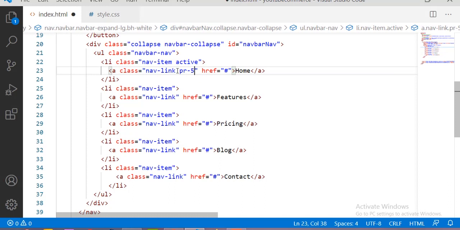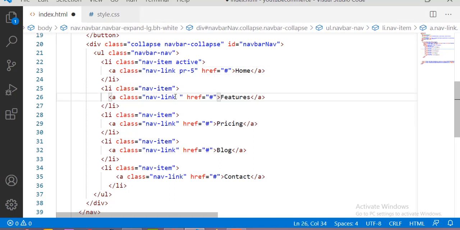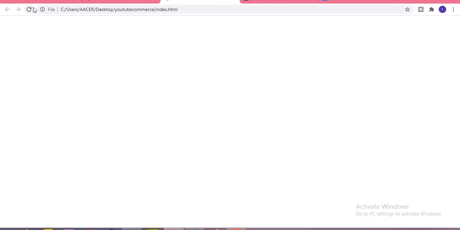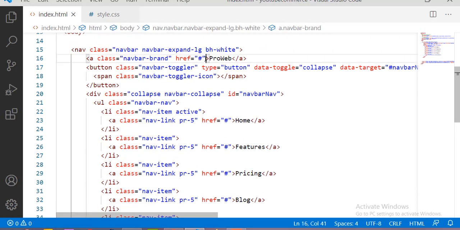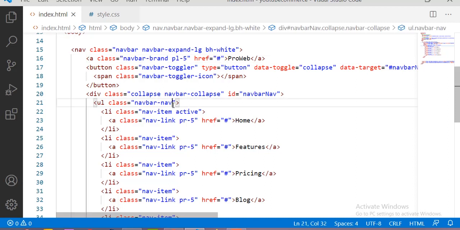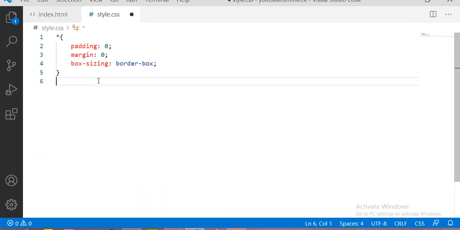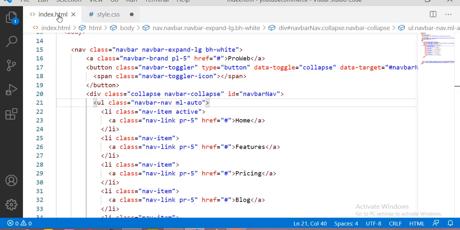We want some padding right between these links, so add padding right 5 to all of these links. And now you can see this navbar. Now let me add some more classes. We want padding left on this logo, and I am going to add margin left auto, because we want these nav links on the right side. So now let me edit these nav links in our CSS.